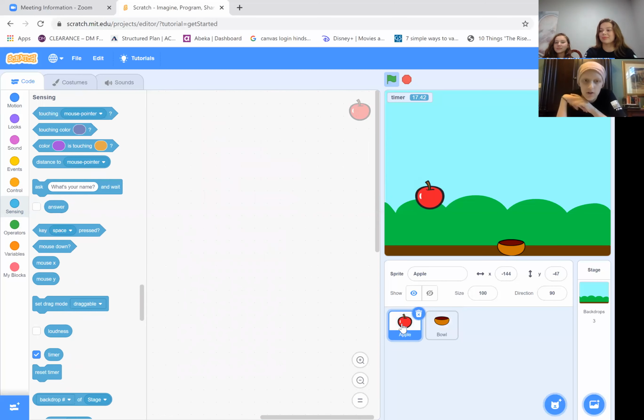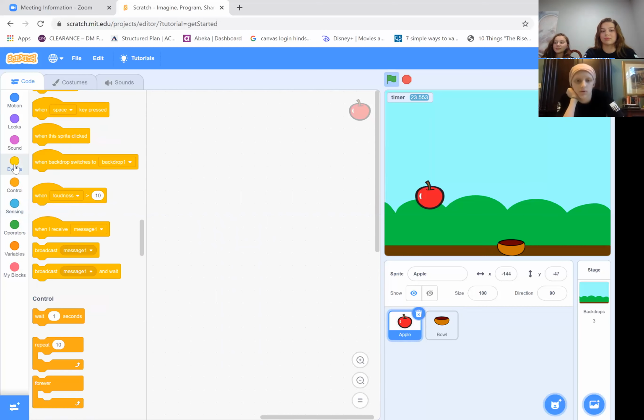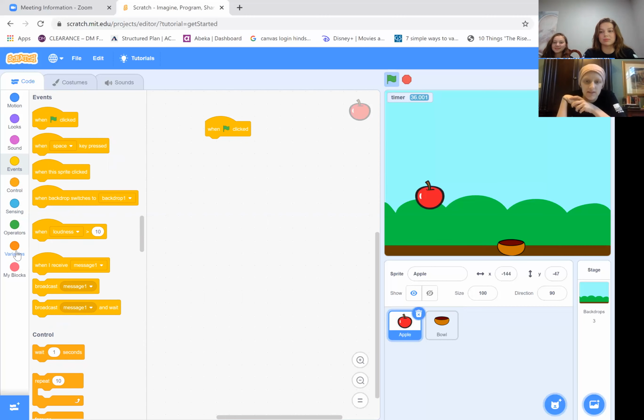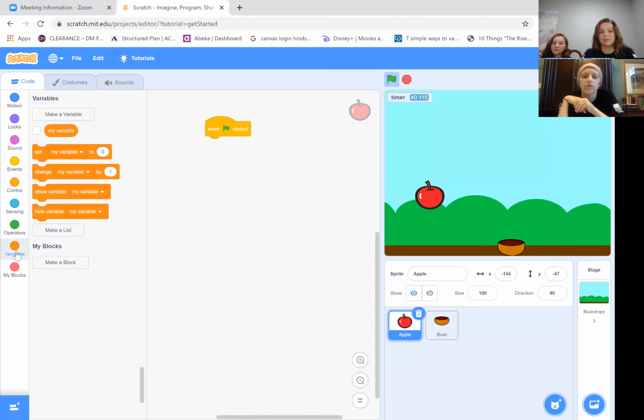Make sure the apple is selected, and then drag in another block. It will have a flag, and you'll find it in the events. Good job. Now we need to track points, so we're going to create a variable. So go to variables so we can start.